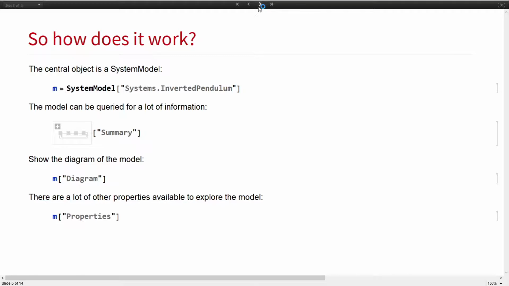So how does it work? Well, the central object of all of this is the system model. And we can create a symbolic representation of this system model object with the SystemModel function. And one of the ways to do this is to use one of the many pre-built models, the 1,000 or so pre-built models that are inside of SystemModeler that will come bundled now with the Wolfram language. And we can call here a model called inverted pendulum that's in the systems package.